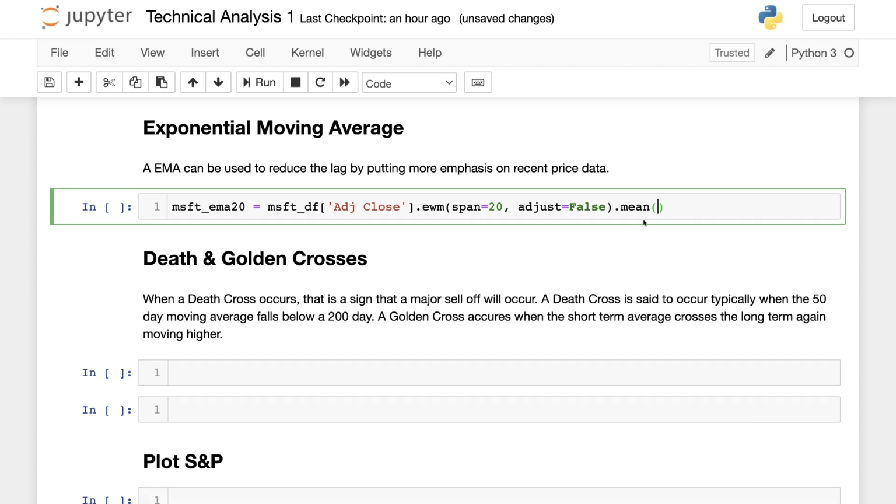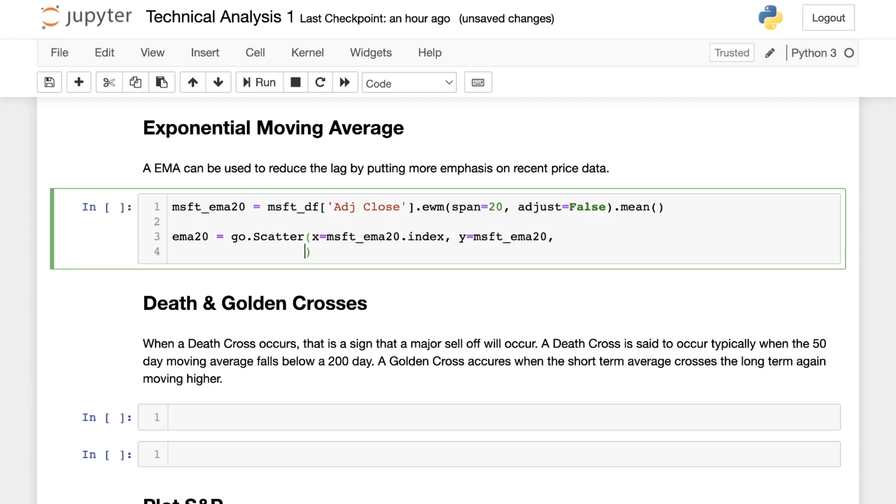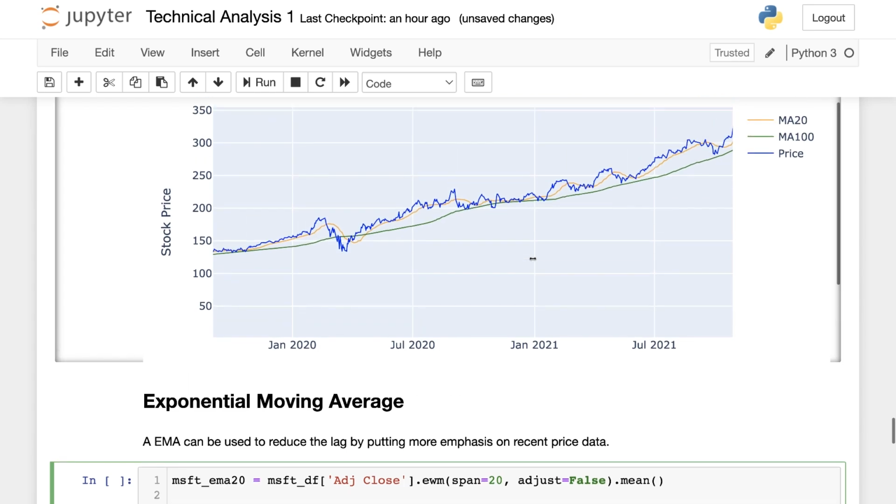Now that we have that calculated, what we can do is I'm going to say EMA20 is equal to go.Scatter, and X is equal to Microsoft EMA20 index for the x-axis. And then Y is just going to be Microsoft EMA20, which is just the real data. And then again, we're going to do the line information.